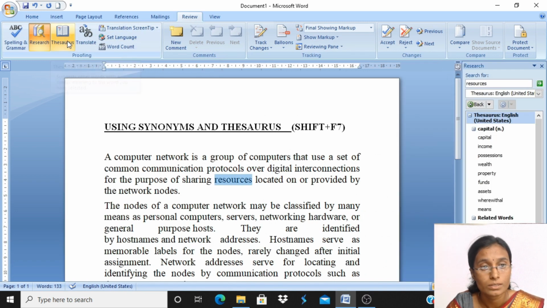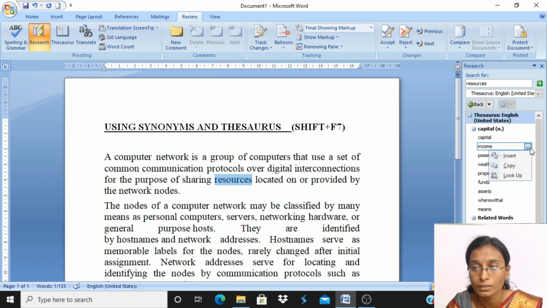Click on Thesaurus. As you can see, it will display a list of synonyms for the word resources here. So these are the list of the synonyms. For example, if I want to replace resources with income, I'll just click here. Again it will show me 3 options here.